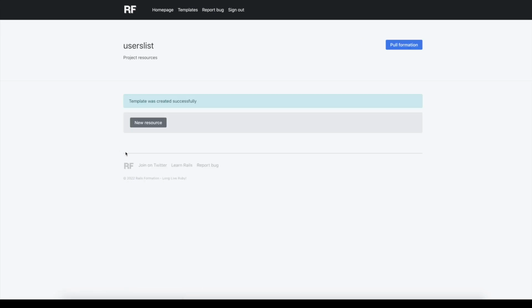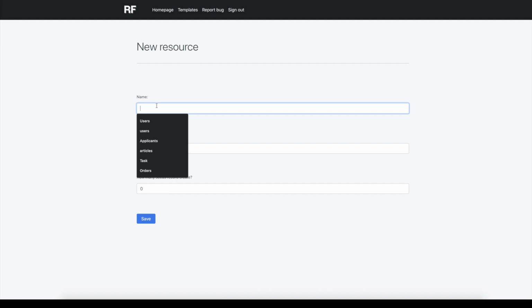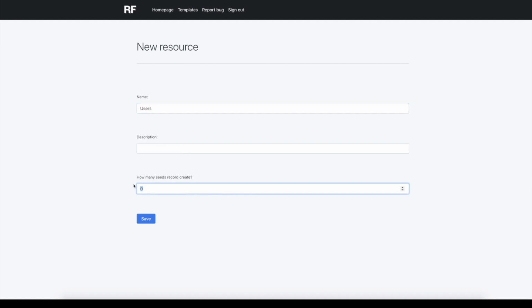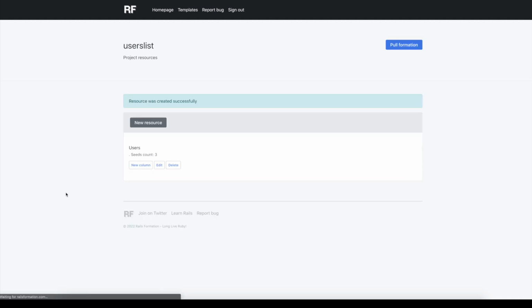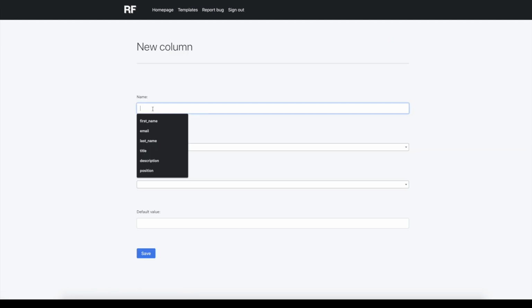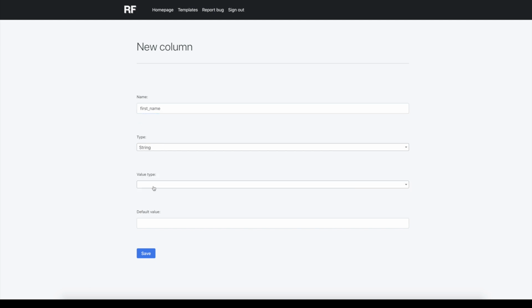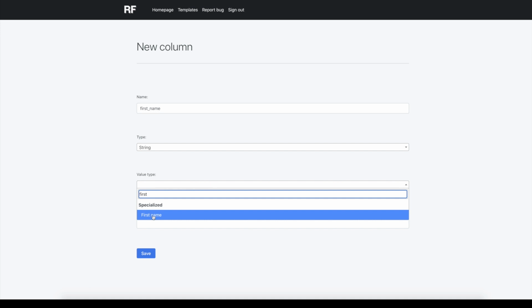We can now add a new resource. Let's name it users and let's specify that we want to create 3 test records when the skeleton is generated. Now we can add a new column. Let's name it first name. Let's give it a type of string and let's specify the value type as first name.